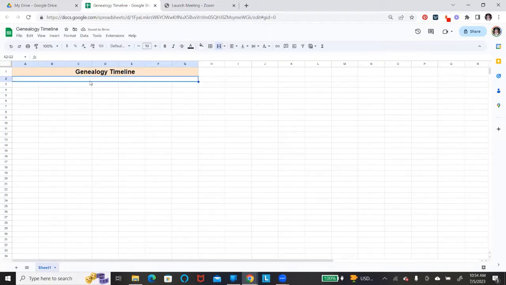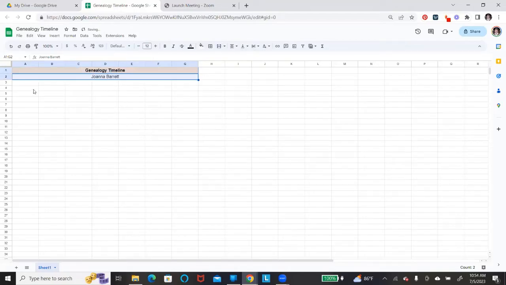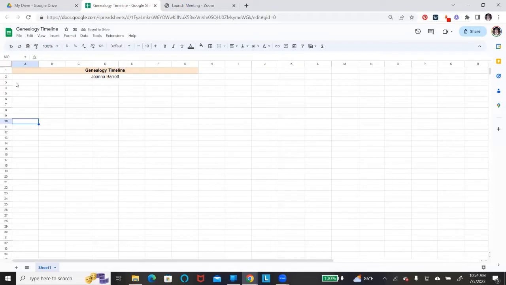So I could put in my ancestor's name here, which is usually what I do, Joanna Barrett. We use her a lot for our examples. Again, let's just center her there. And then let's make our text a 12. All right. And then I'm going to move into my column headings here. So that's what I'm going to use here.